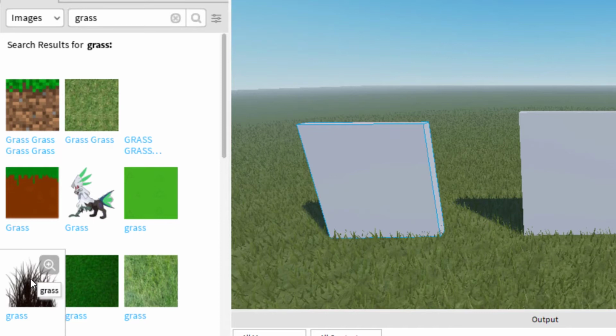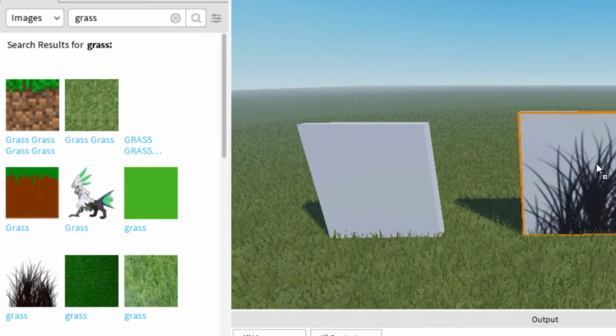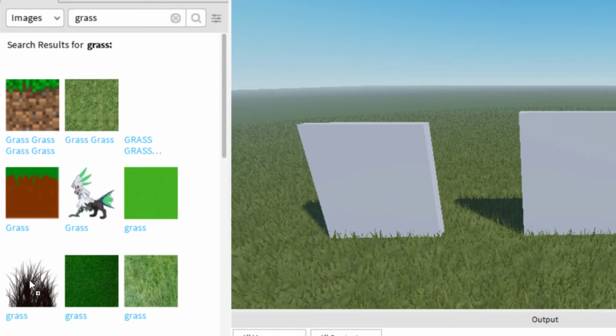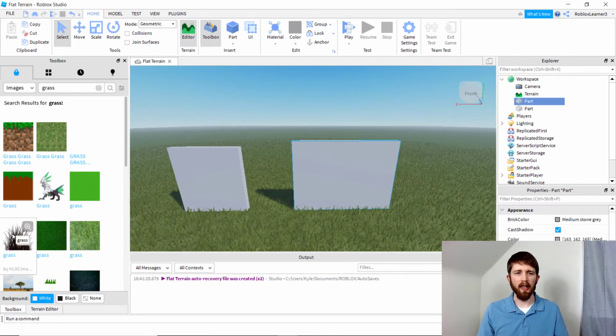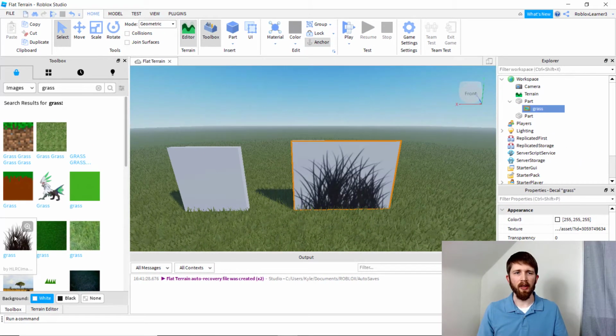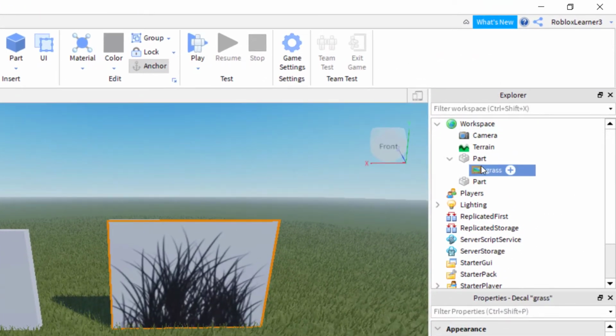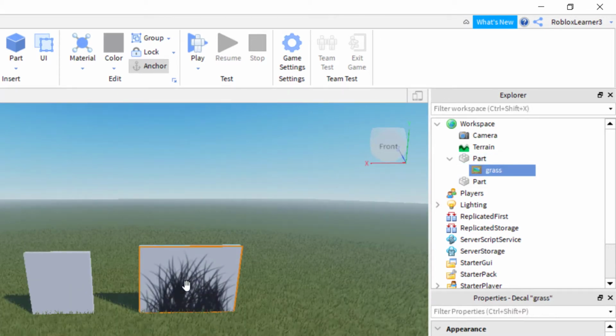And so basically what I'm going to do is I can drag it to the part and then just let go. And to undo, you just do Control Z. Or you can go ahead and click on the part that you want it on and then click on the image, and it'll show up on the part. Here on the right, you can see it in Explorer. There's the decal for your part. And again, you can see the grass is showing up nicely.